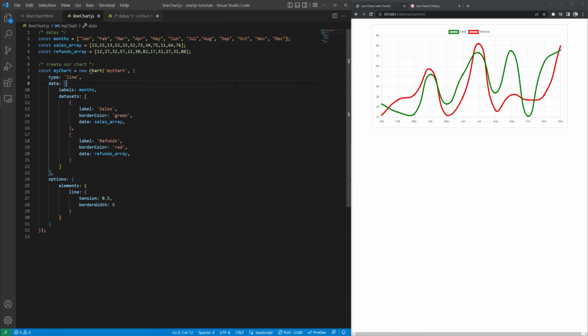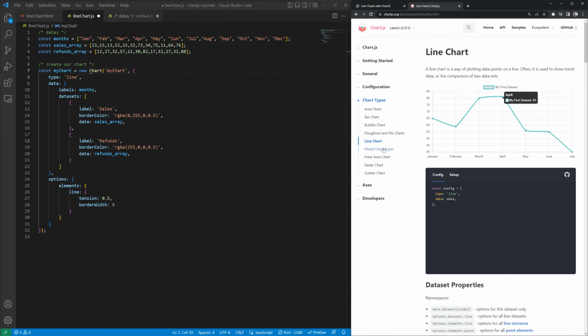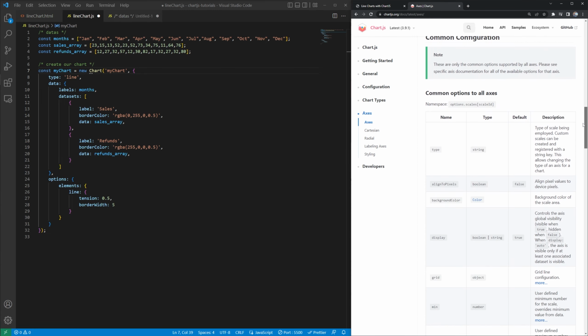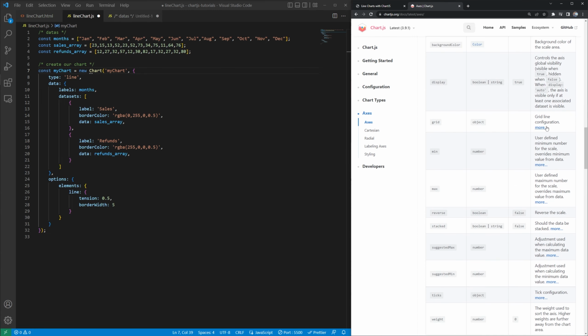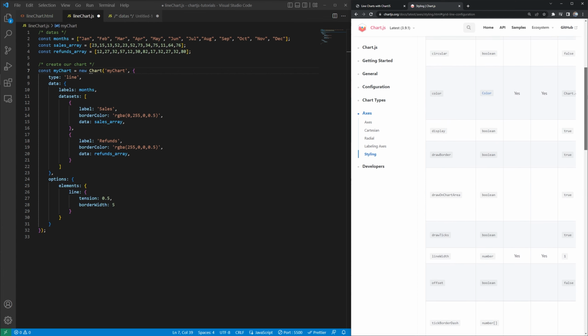Oh yeah, I meant to mention earlier that you can also set the border color as an RGBA value instead of a straight color. So next up, in the next 30 seconds or so, let's make the chart look more modern by removing the grid lines. In the docs, if we drill down into the axis styling, we'll see that we can set the axis grid display property to false.